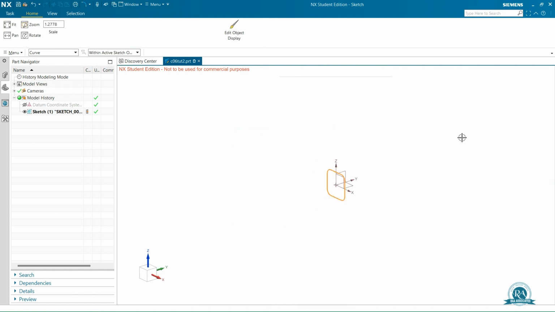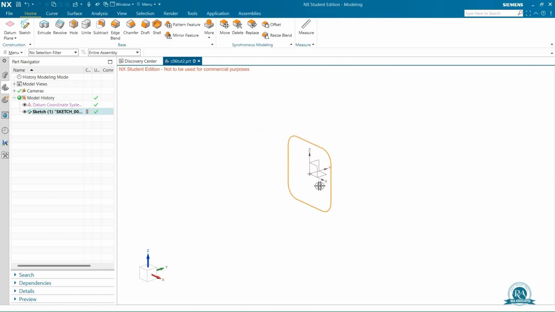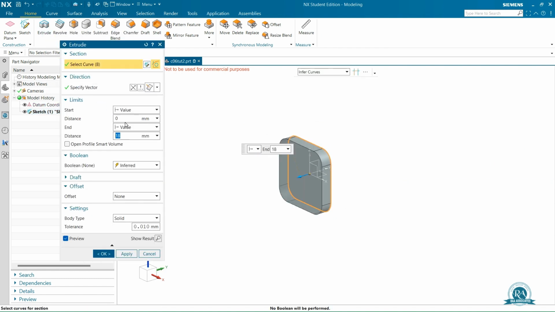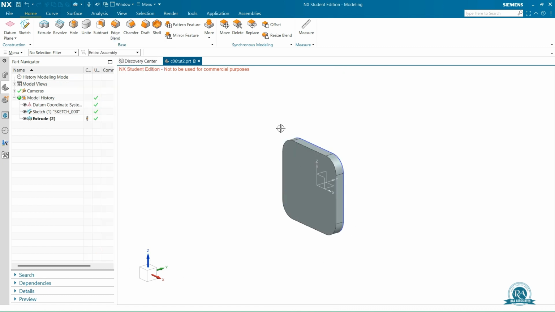Finish the sketch. By default, the section is selected. Enter extrude. Enter the end distance value 12 mm. Say OK. So this is our base feature. Now create the second feature in the front face.